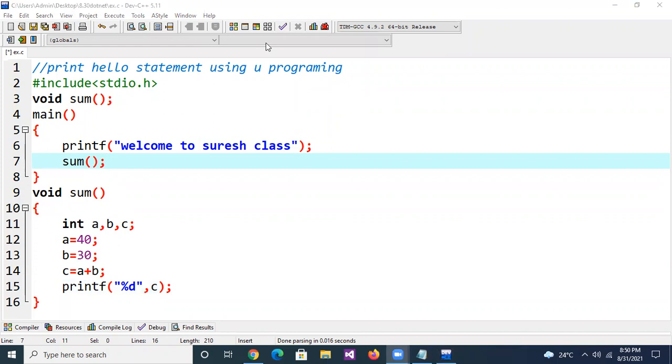What's that percentage d on the line? It is for integer. Actually, in C language we don't have intelligence, that's why we have to specify the type of data in the printing statement. When you go for C# or Java, we don't need to specify it because those are intelligent languages: which data type I am using here, there is no need to specify in the print statement in object-oriented languages. In structured languages, you don't have intelligence.